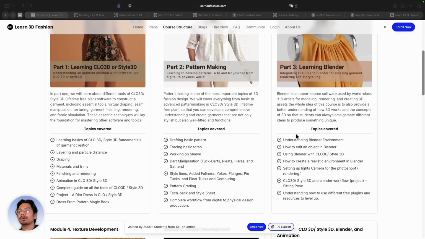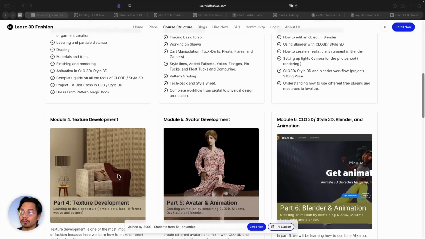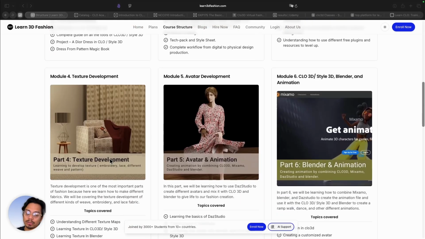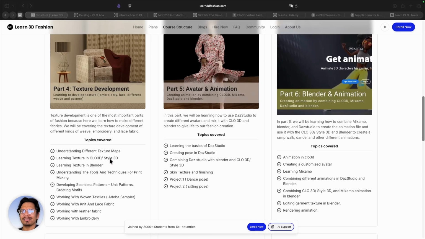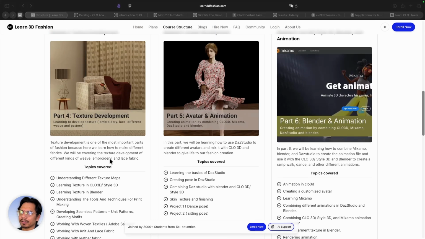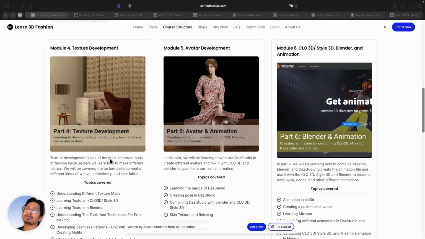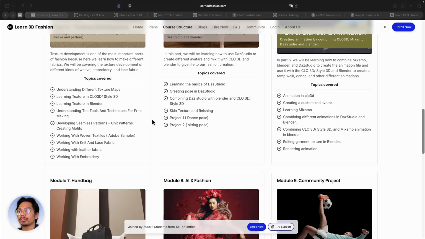We use Blender to make our rendering better, create better environments, and tell a story. That's what we use Blender for. Texture development: we learn how to create textures and fabrics from scratch, including different kinds of knitwear, lace fabric, and many other fabrics. The next two modules are for avatars: how to get avatars, how to rig them, and how to create animation.